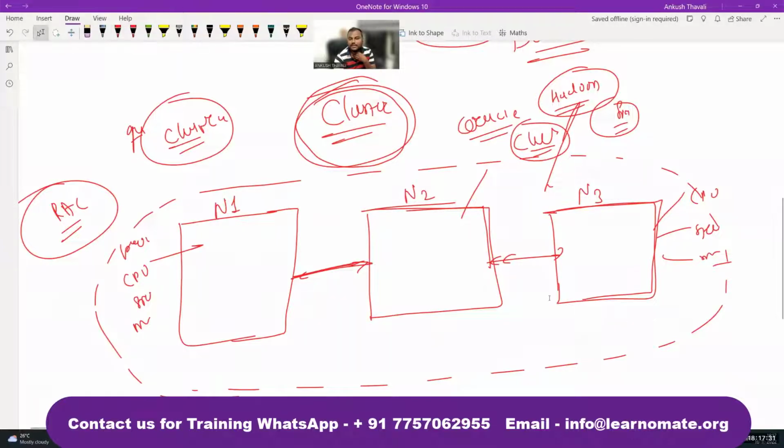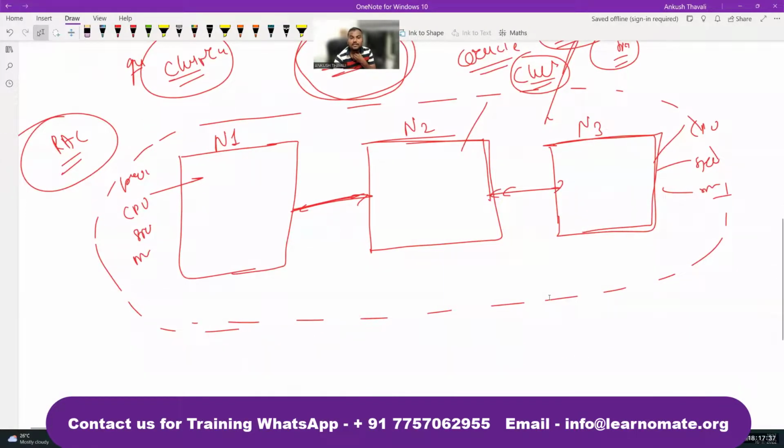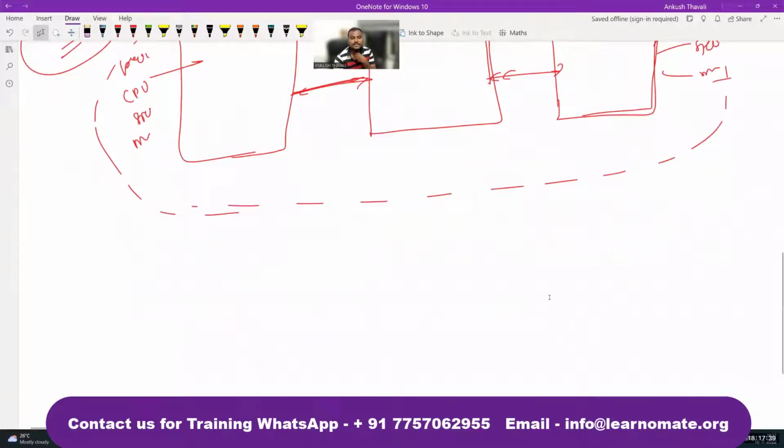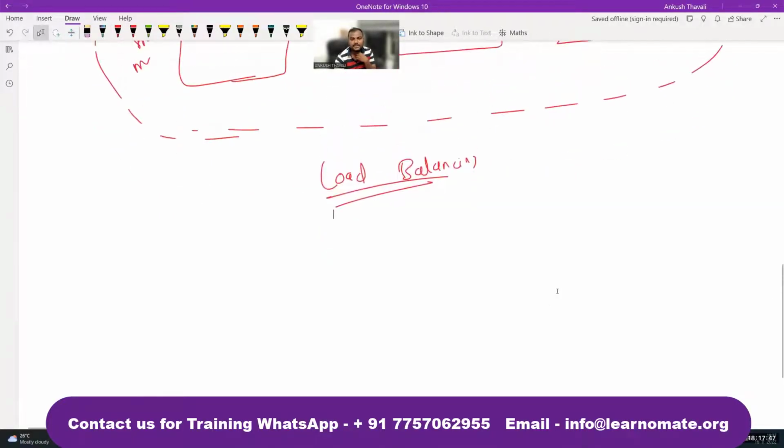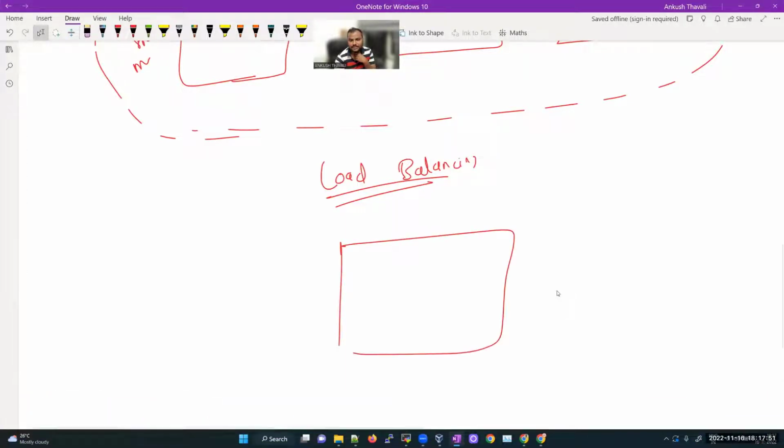So along with this high availability, it also provides you features like load balancing. Previously, what was happening when I was using a single instance architecture? Let's say this is my memory, this is my server, and on this server my database instance is up and running.